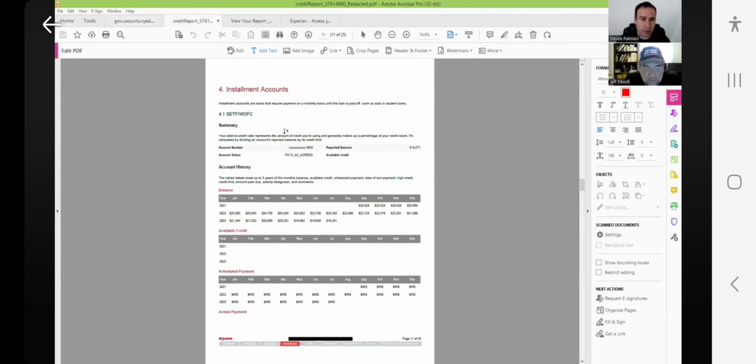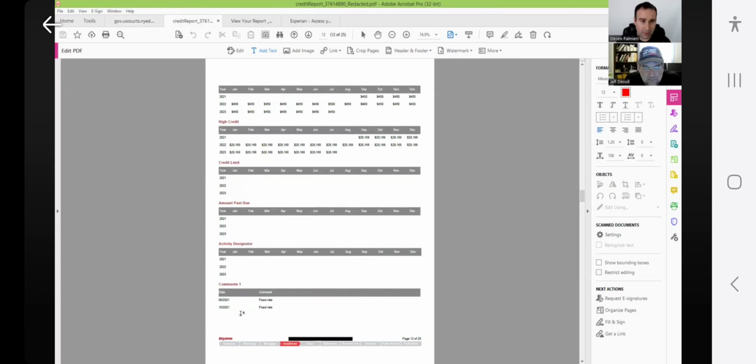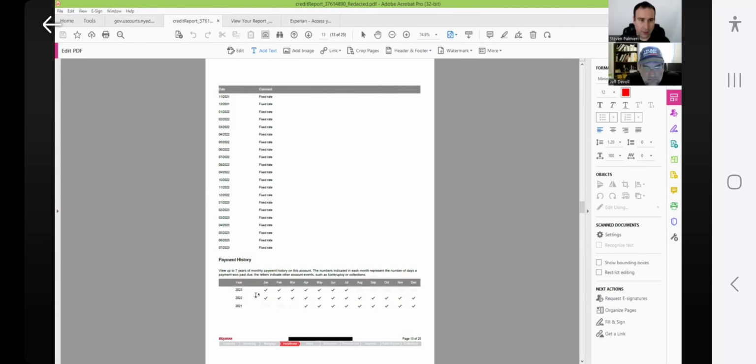So if we go back here, we will see that Equifax does a nice little job. They actually give you grids for historical balances, historical available credit, historical scheduled payment, historical actual payment, historical high credit, historical credit limit, historical amount past due, historical activity designator, and then these are comments, which are just different fields they kind of lump in there. And then you can see every month it would hit, boom, fixed rate. And then your payment history, which we're all used to seeing from back in the day, right?